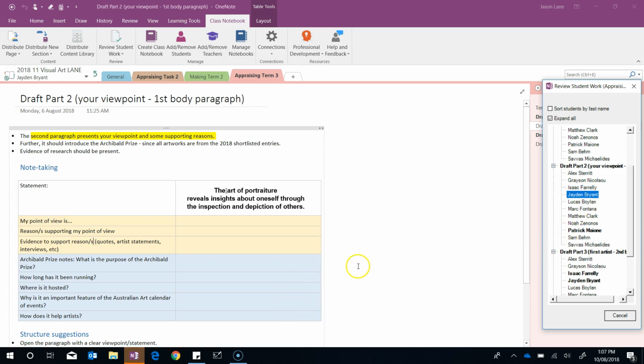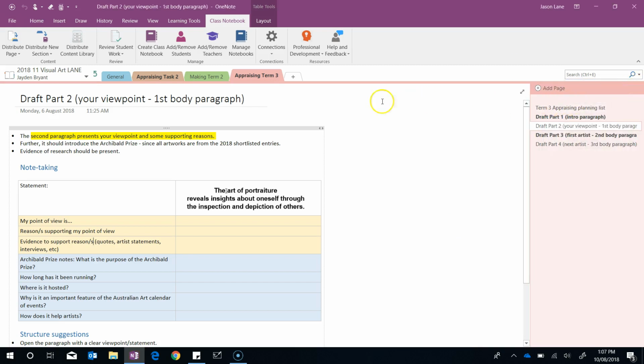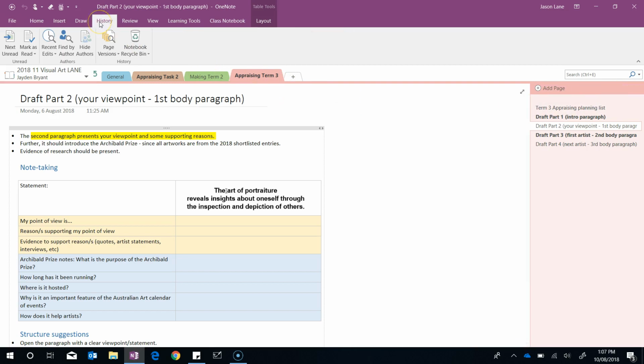This is the most common way to review student work in a class notebook. But there's another way that you can do this. I'm going to close the Review Student Work panel, and this time we're going into the History tab. Not many people know, but there is a Next Unread and other read options that sit in this History panel. So one way you might be able to go through the student sections is to keep clicking this Next Unread option. But the option I wanted to show you is this Recent Edits.